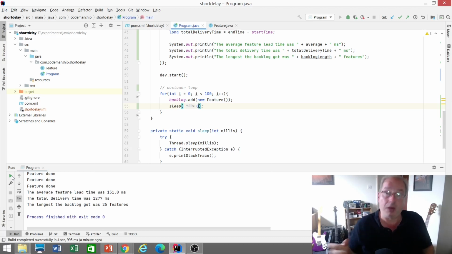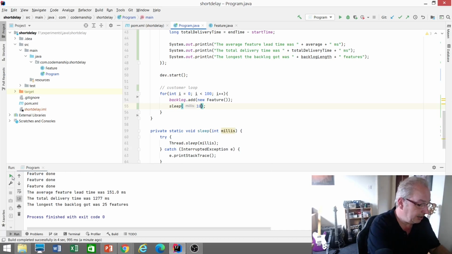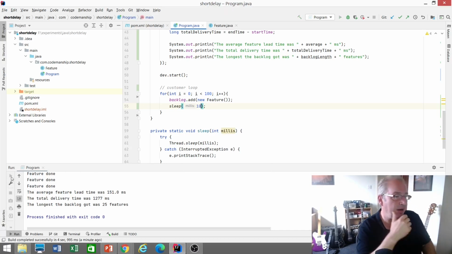So let's load up that work. Let's load up that work fast. But what that does is it destroys their responsiveness. It makes them far less agile because you end up with long backlogs and long delays, long lead times. So really, they need to be in sync. So let's just run it again when they're in sync.